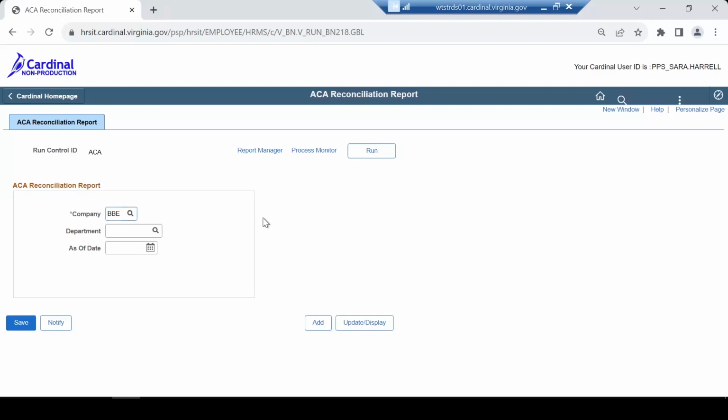I'm going to key a company, a smaller company, and I'm going to key the as of date as of the 1st of December. You can key that in, or you can click on the calendar icon and select the date. Now that I have a company and a date, I'm going to go ahead and click the Run button.